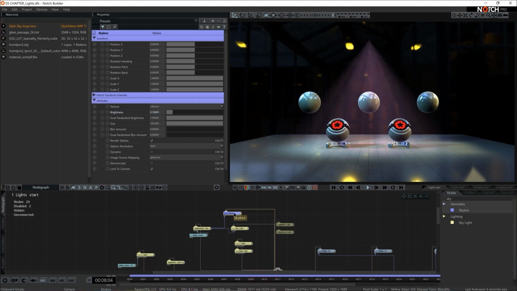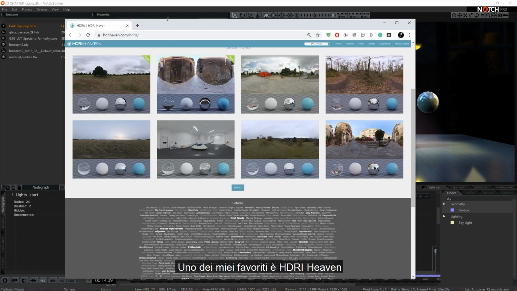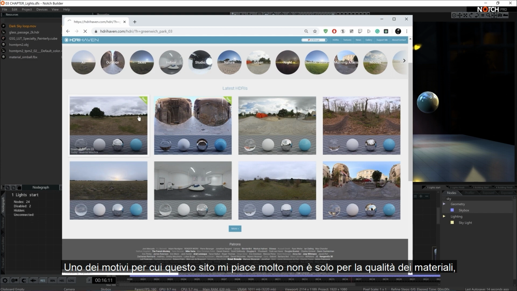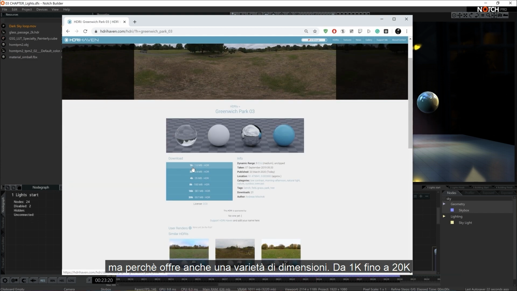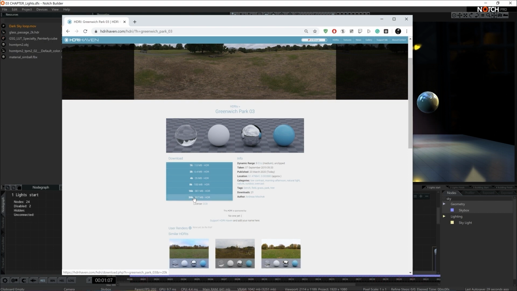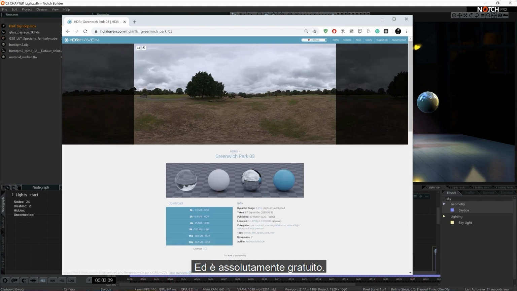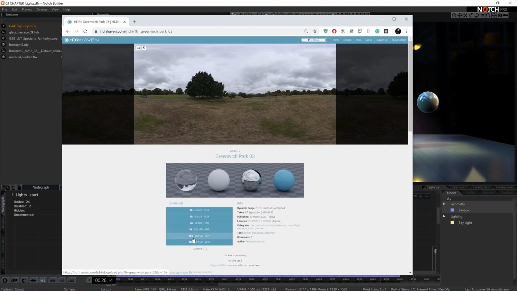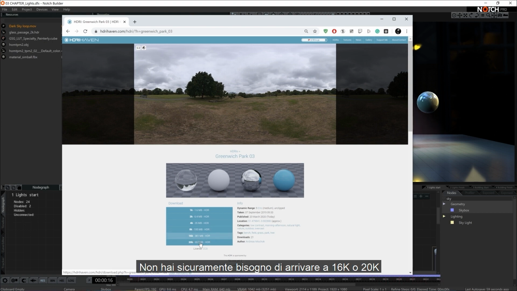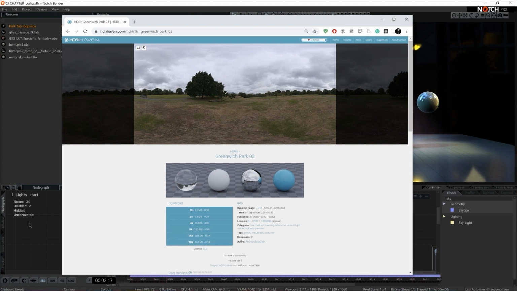There we go. There are plenty of great places to obtain HDRI images as a resource. One of my favorite ones is HDRI Heaven. The reason why I like this website lots is because not only does it contain quality material, but it actually offers a variety of sizes from 1K to 20K. And it's absolutely free of charge. For real-time motion graphics use, I would always recommend going for 4K or 8K. You definitely don't need to go as far as 16 or 20.